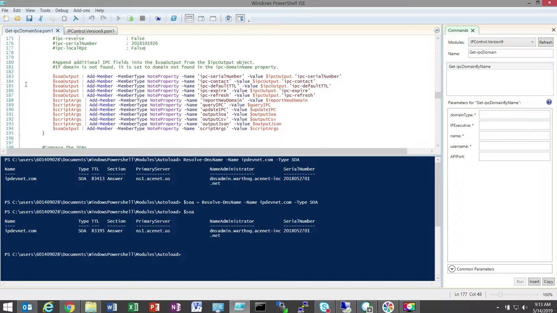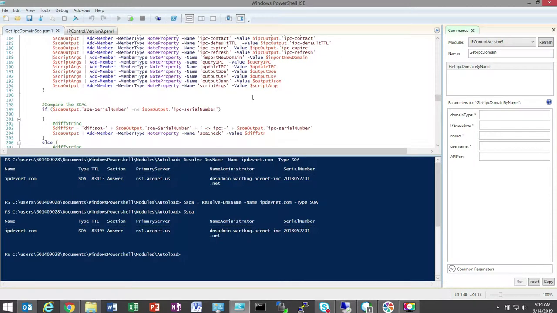Now, lastly, I want to go ahead and I want to create these objects and add a couple other object variables. So I'm pulling some information out of IPControls and I'm adding that to the SOA output, which I'm going to change. I'm then going to add the script args that I mentioned, which will then show me on a line what the script arguments are.